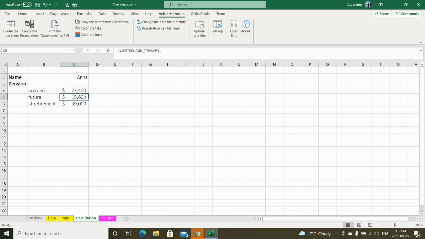So just for the illustration, I've calculated some accrued pension and future pension with a 1.5% formula, or 1.5% of earnings. So I calculate the accrued pension as 1.5% times service times salary, and future pension would be 1.5% times 65 minus age, assuming retirement at 65, times salary. So for a total pension of 39,000 at retirement.